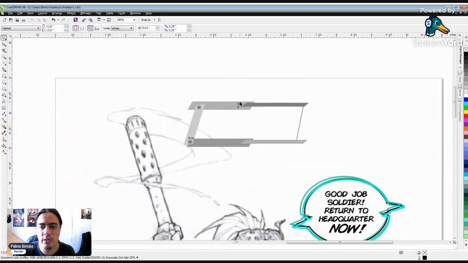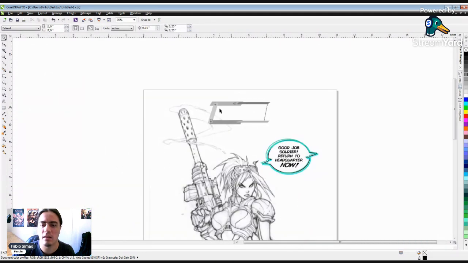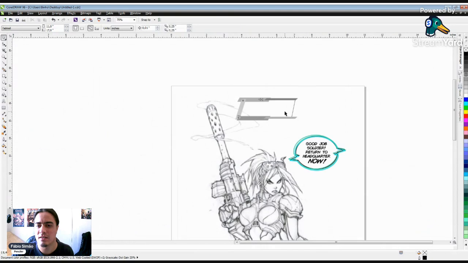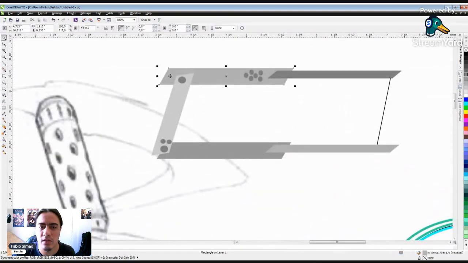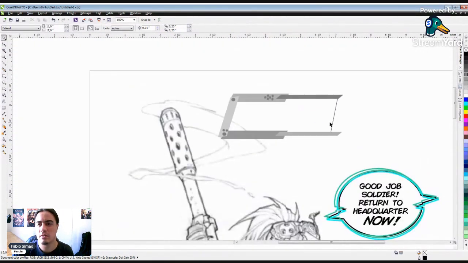I am just playing, creating shapes and circles, duplicating things. I am thinking in some kind of futuristic, post-apocalyptic design, just having fun. Okay, so let's say it's done.